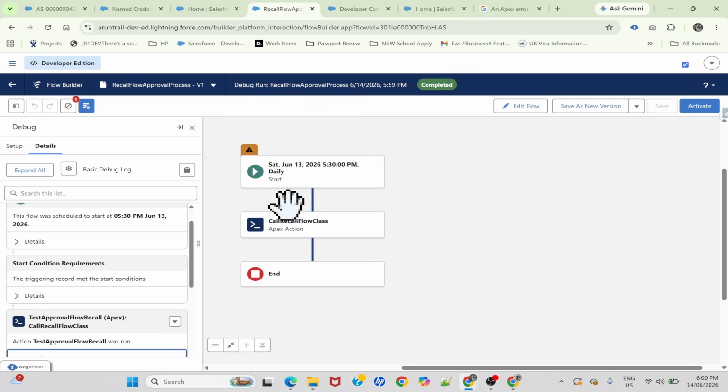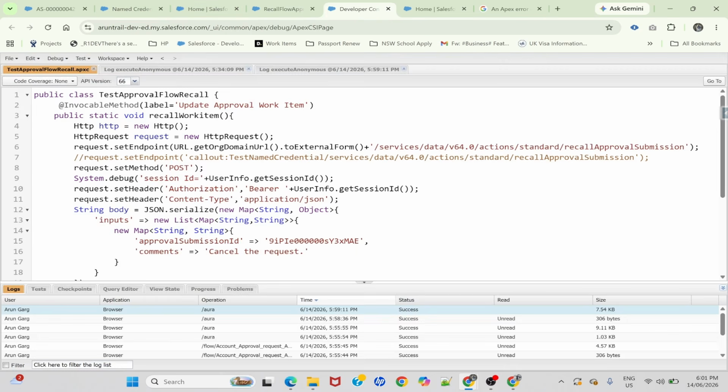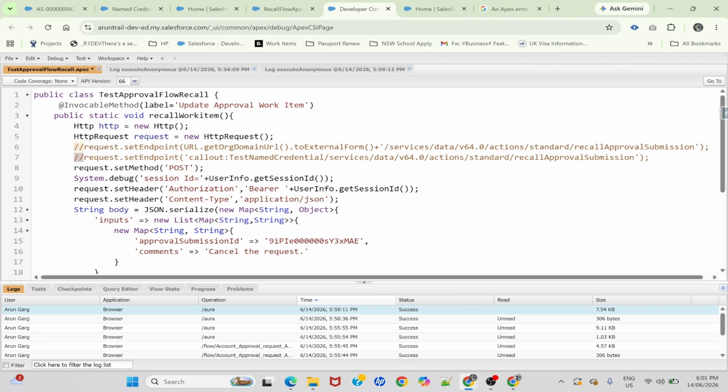Before creating all these named credentials and apps, I want to show you that I have already created named credentials and apps, and I have already authenticated the API. I want to show you how it will authenticate properly, then I will jump to the demo, in the sense that I will show you how to create named credentials, external client apps, all those things, and how to authenticate. So go back to the class, and you can see I will comment this code and uncomment this, and save it.